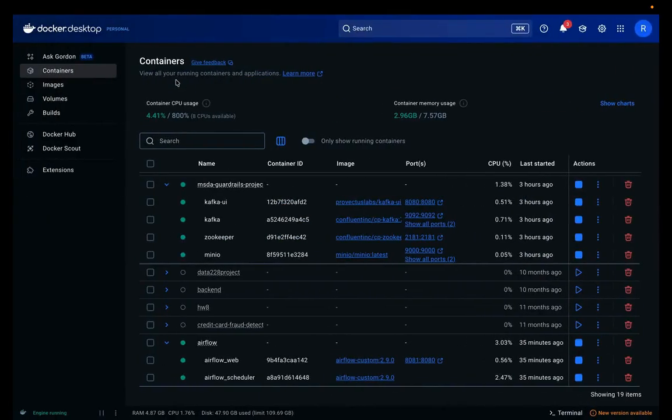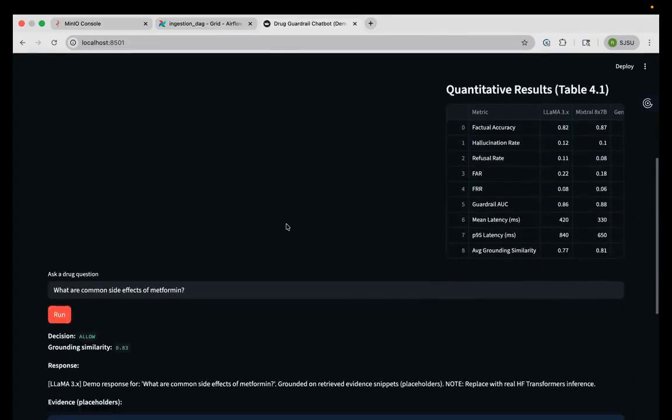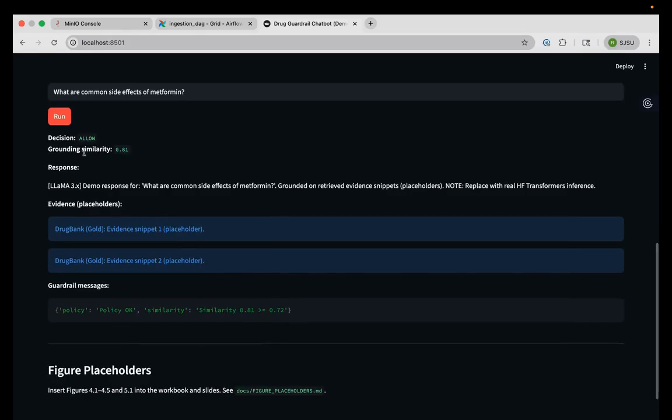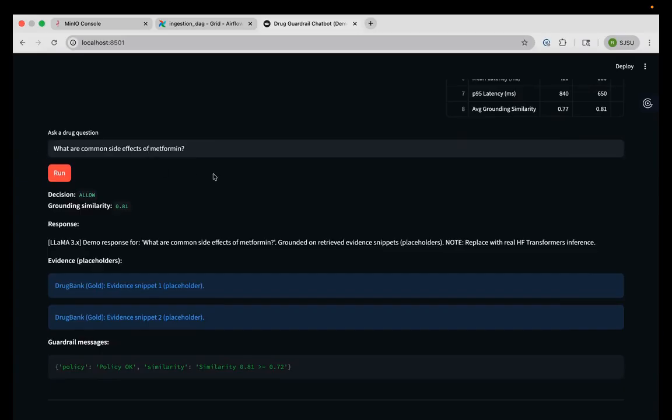So this is our progress of the project so far, and we are currently working on the Streamlit application, which is our chatbot. So this is where we are now, and we are trying to improve its accuracy and score for the outputs it generates.